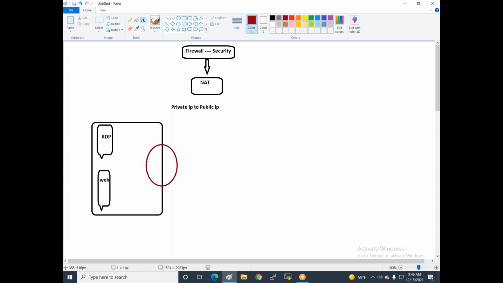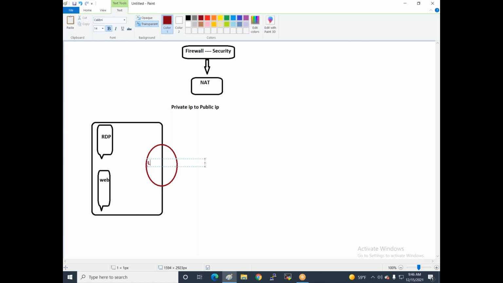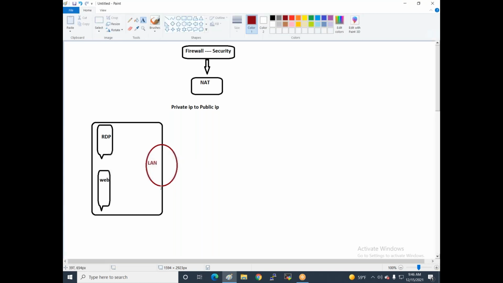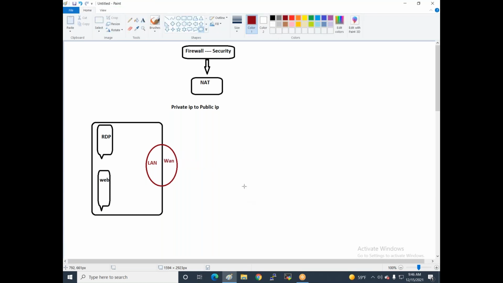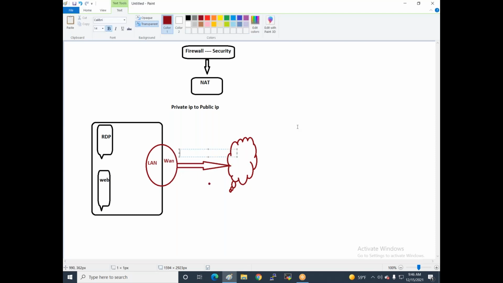The firewall has two faces available. One is LAN and this point is WAN. WAN means it is connected with the internet. The traffic comes from the internet to the WAN, and it uses one public IP, suppose 1.1.1.1.